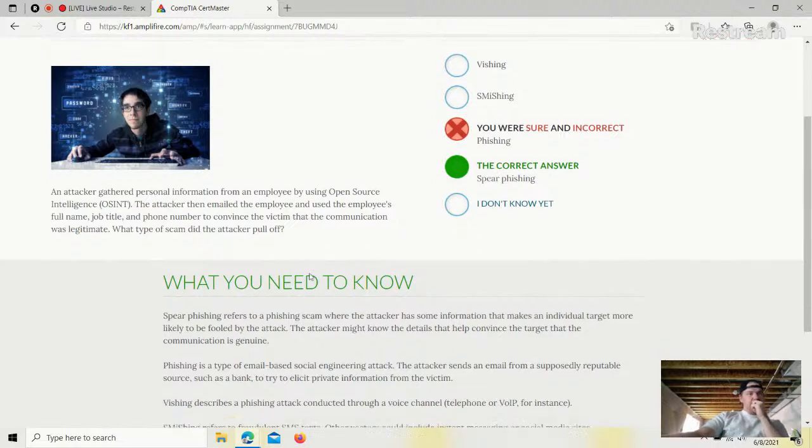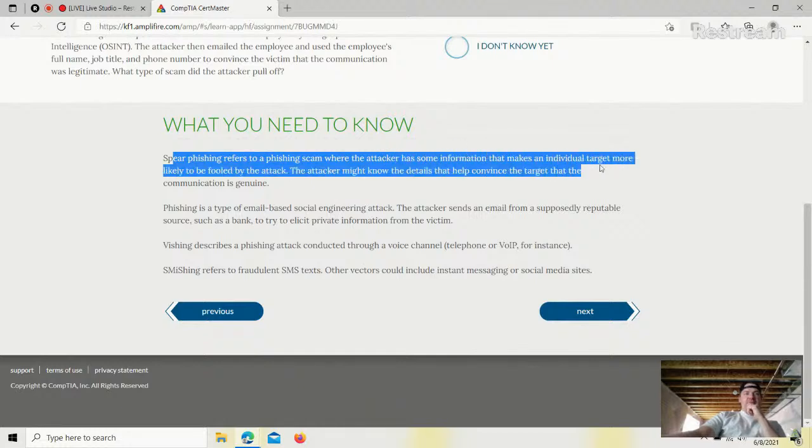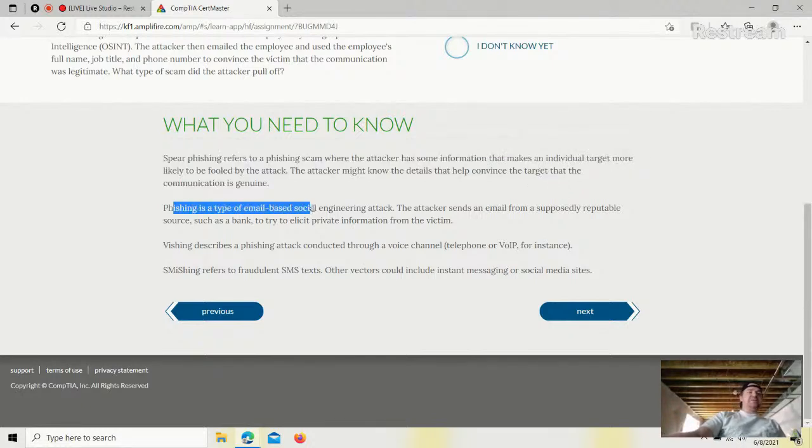Spear phishing. Spear phishing refers to a phishing scam where the attacker has some information that makes an individual target more likely to be fooled by the attack. The attacker might know the details that help convince the target that the communication is genuine. Phishing is a type of email-based social engineering attack. The attacker sends an email from a supposedly reputable source, such as a bank, to try to elicit private information from the victim.